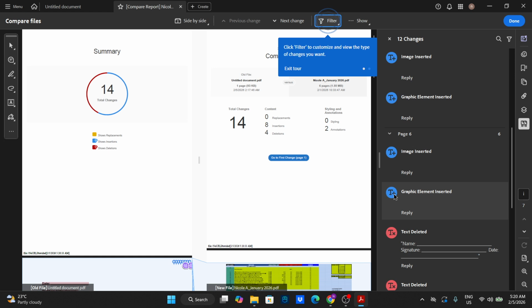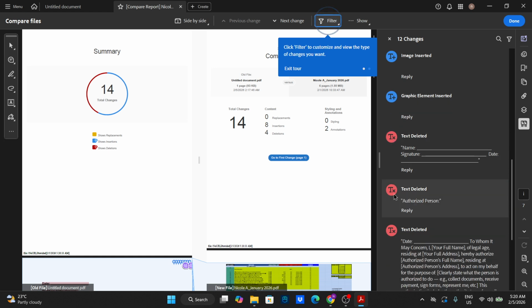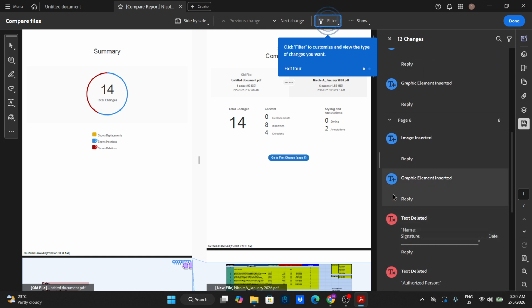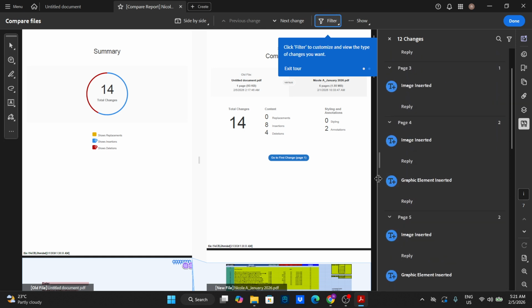the comparison. That's it. Open your original, find Compare Files on the left, pick the newer version, and click Compare to see the changes in seconds.